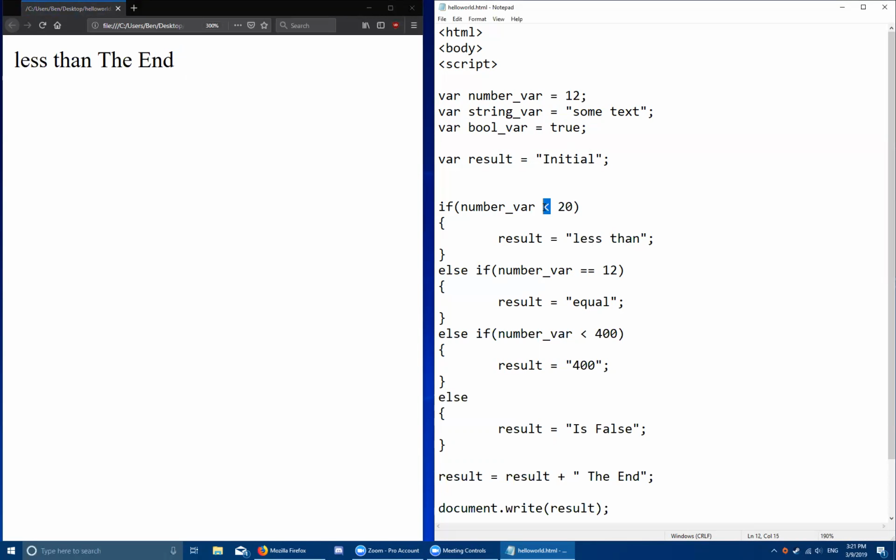So let's do if it's greater. And we'll save that. So what this is going to check is var greater than 20. No, it's not. It's going to ignore this. Else, if it's equal to 12, is this equal to 12? Yes. So it'll do this, and it will skip the rest of these two blocks and continue on to the end. So we'll save this, refresh. There we go, equal. That's the only one it did.